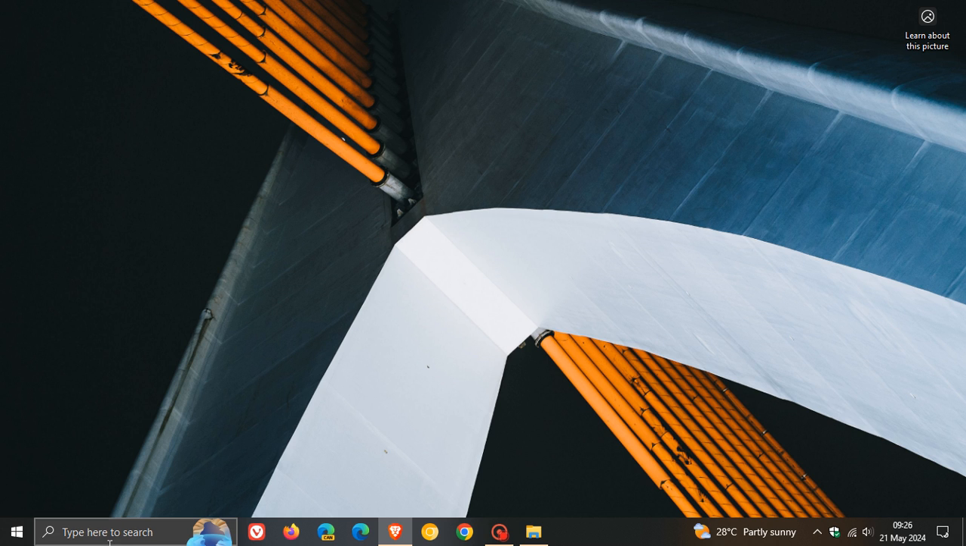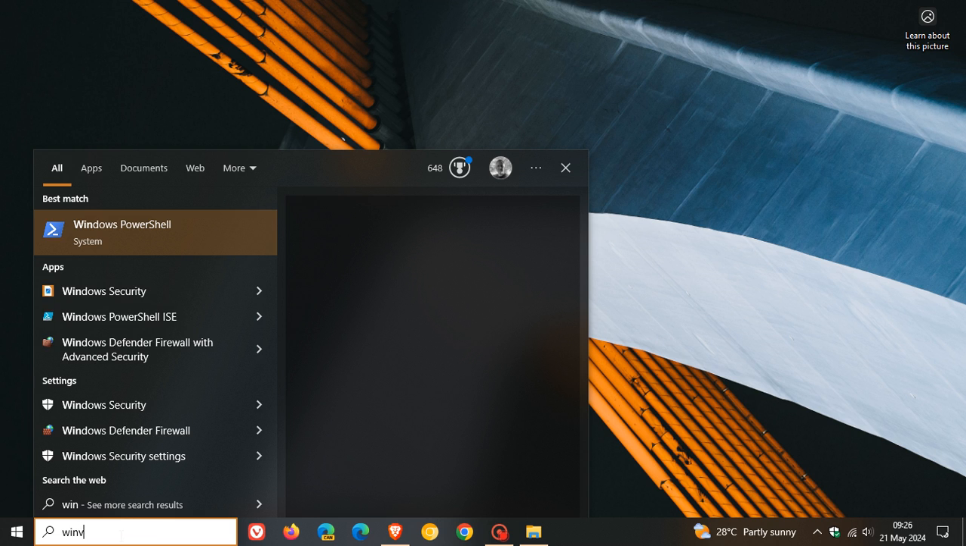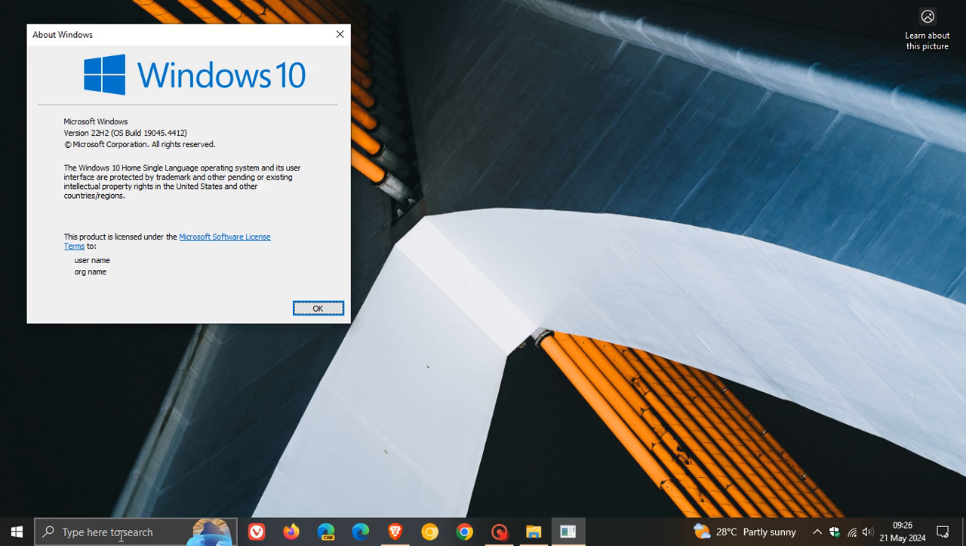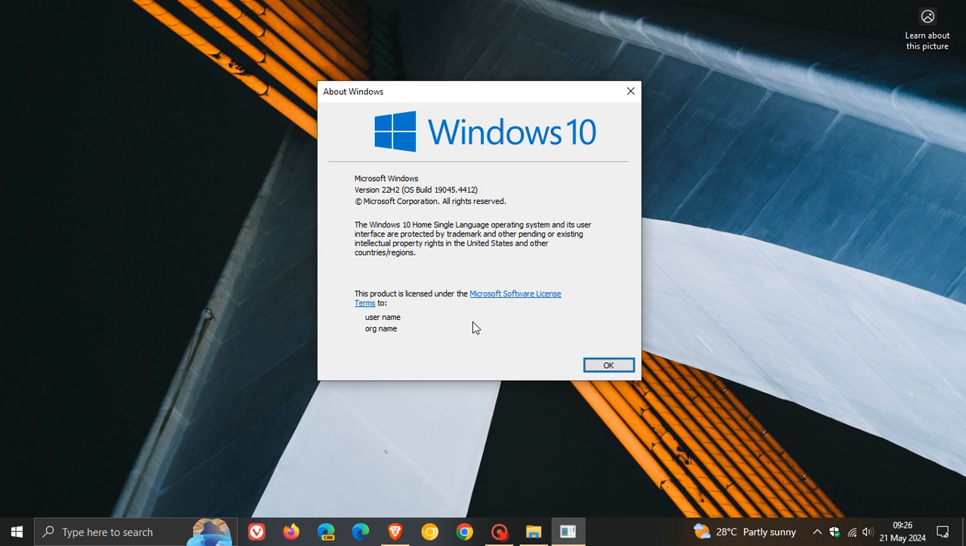And if you do decide to install the update when it is made available in a couple of days' time, if we head over to WinVer, which is about Windows, currently the stable version of Windows 10 22H2, the OS build is sitting on 19045.4412. And when the update rolls out, and if you decide to install it, that point release will be bumped up to 4472 or somewhere in that immediate vicinity.